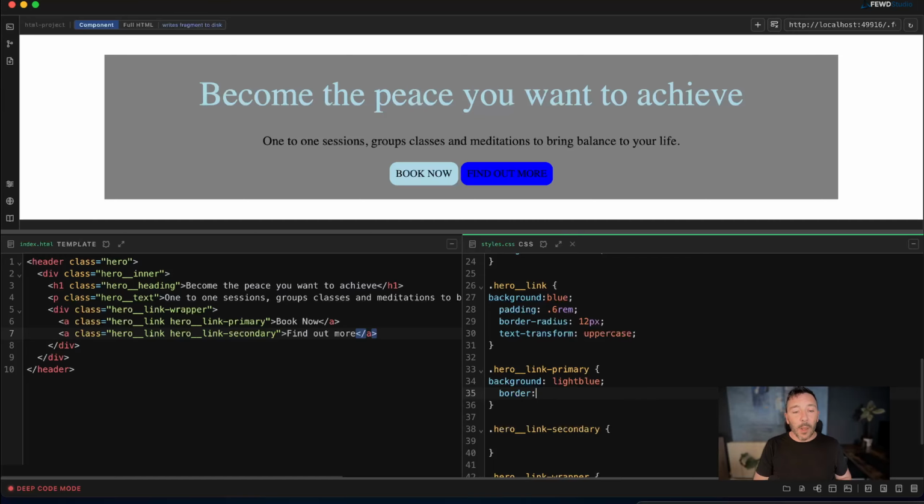And border, I'm going to go 1 pixel solid light blue. And the reason I'm doing that is because I want the buttons to look the same, and I want this one to have a border. So we have to give the other one a border, even if it's the same color, just so that the main button isn't 1 pixel smaller, which does make a difference. Then let's pop to the color. I don't know what color we'll use for that, so we'll leave it there for the time being.